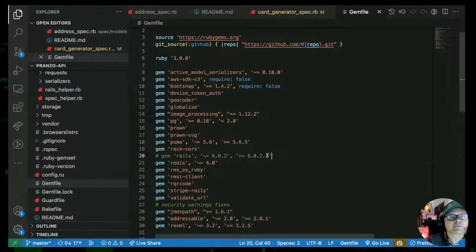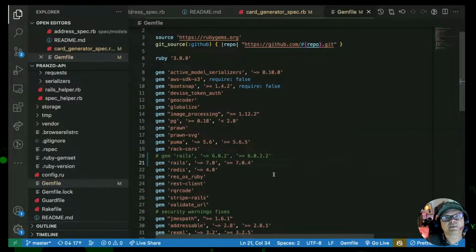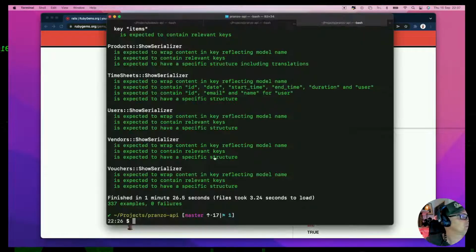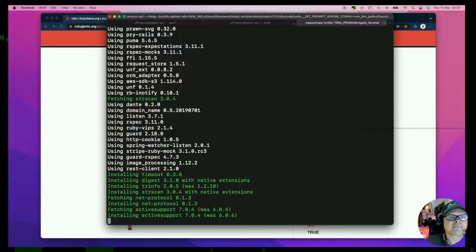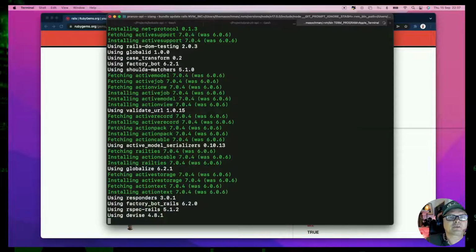Right, comment out this little baby and insert 7.0.4 and head over here and do gem. No, sorry. Bundle up. Is it upgrade or is it update? I always forget, upgrade, update. Anyway, Rails. I think it's upgrade actually. Bundle update. Right. Oh, actually, it was update.